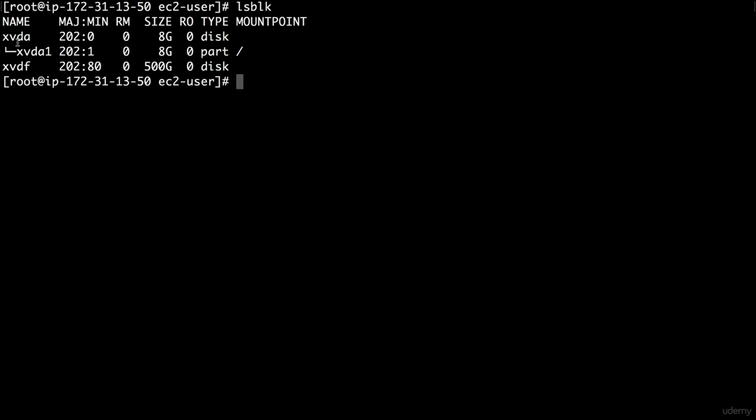So we can see here we've got xvda1, and you can actually see that it is attached to our root directory. So this is our root device volume. So the mount point is just /. Now we also have xvdf, and it's not attached to anything right now. So what we're going to need to do is to mount this.